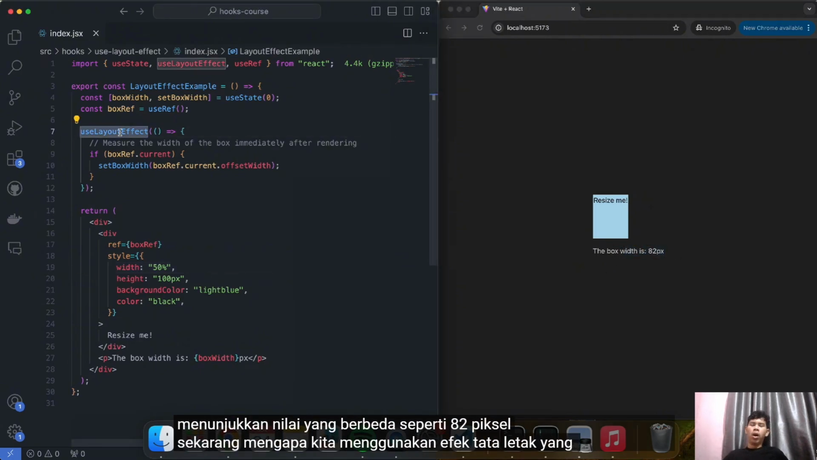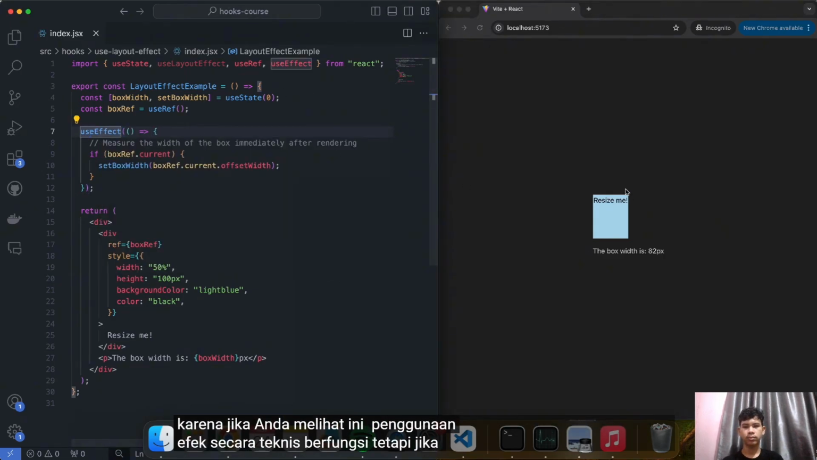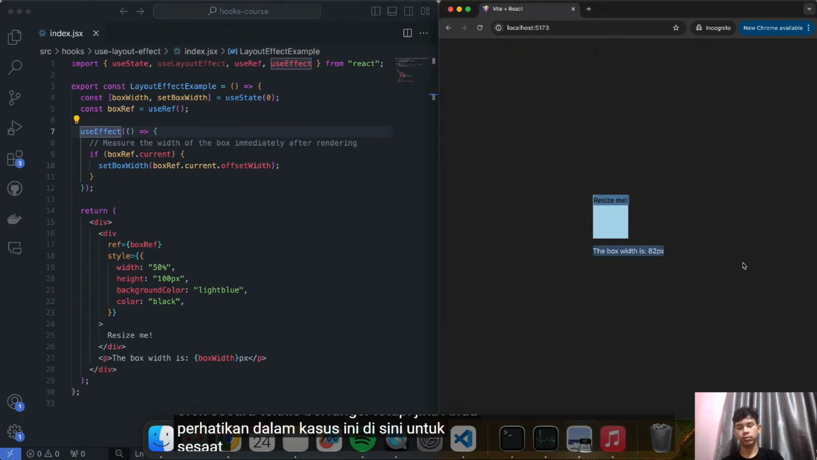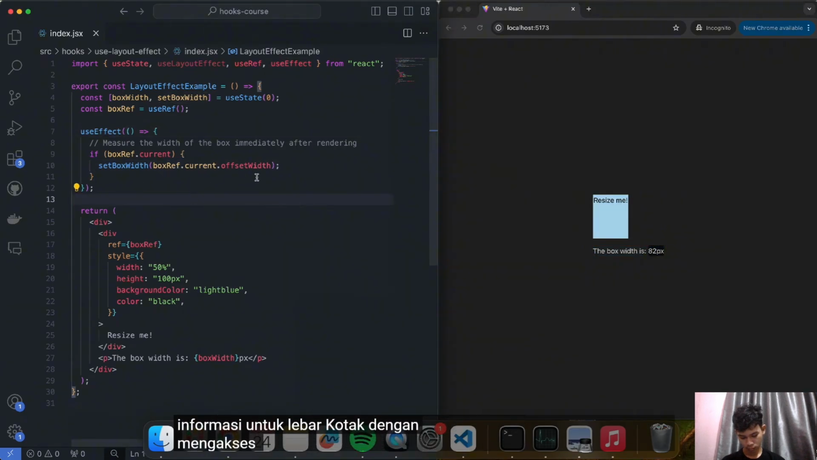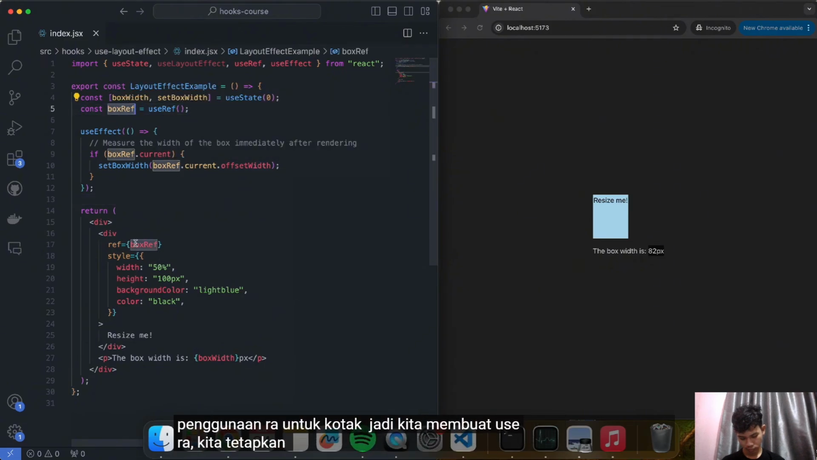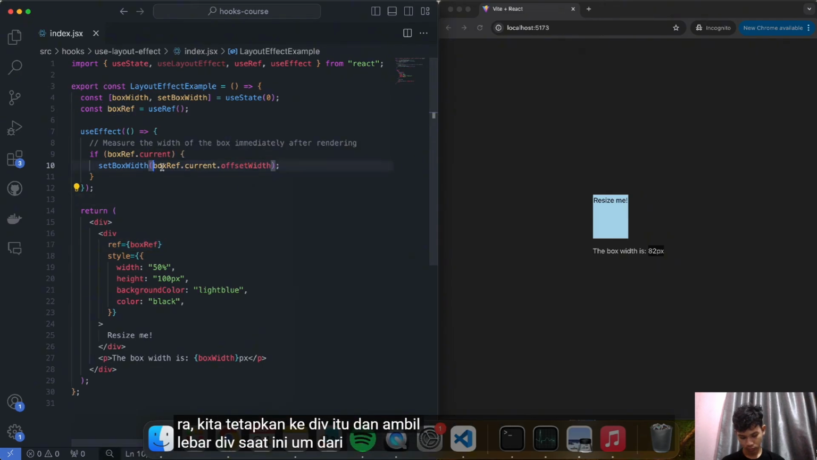Now, why are we using a use layout effect here instead of a use effect? Because if you look at this, the use effect technically works. But if you notice in this case over here, for a brief second, it didn't actually re-render automatically. We're getting the information for the box width by accessing the DOM element directly using a use ref for the box. So we create a use ref, we assign it to that div, and we grab the current width of that div from the DOM element.